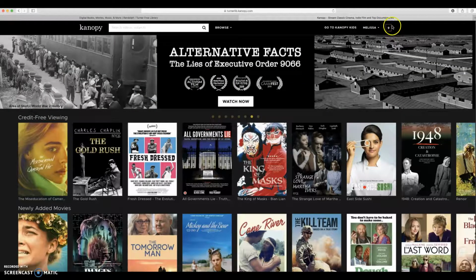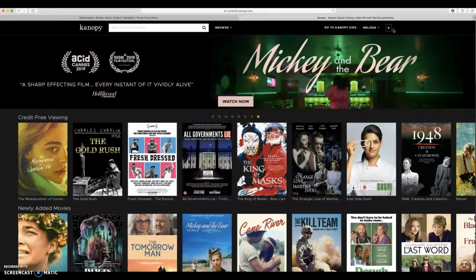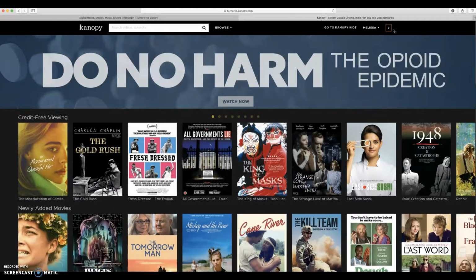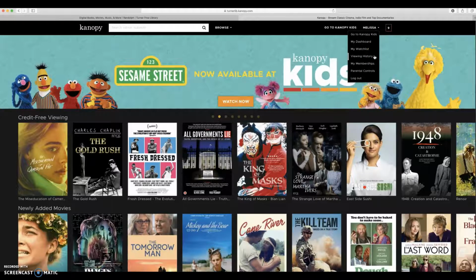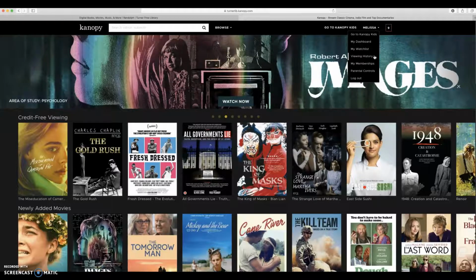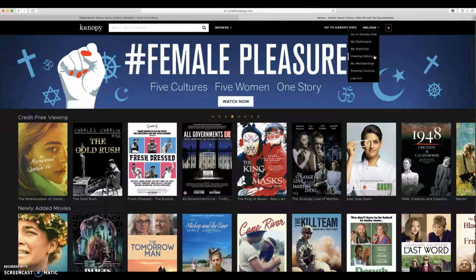You can see how many credits you have. This little number right here informs you how many credits you still have left on your Kanopy account for the month. Remember, you got up to 10. You can also view different things in your account, like what you have already watched, your watch list if you are creating a watch list. If you are a parent who is sharing a Kanopy account with a child, you can set up parental controls and you can log out.